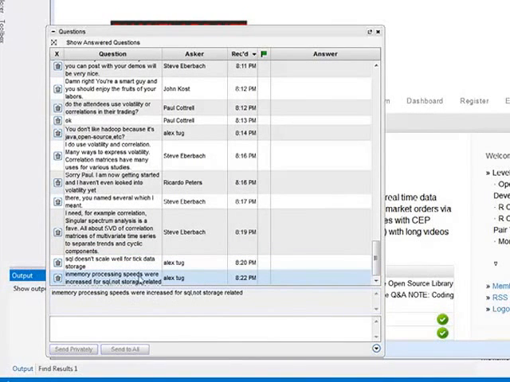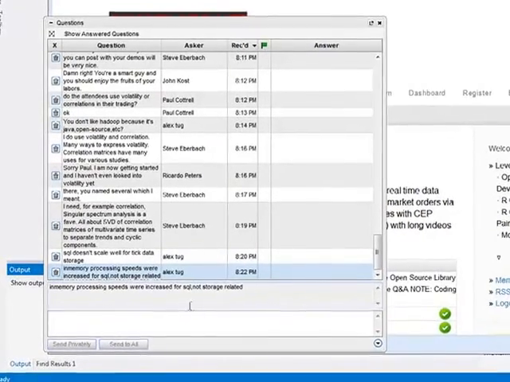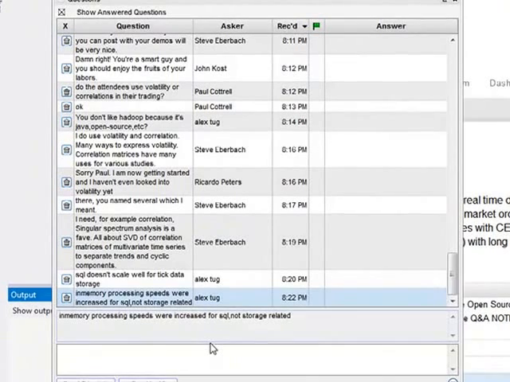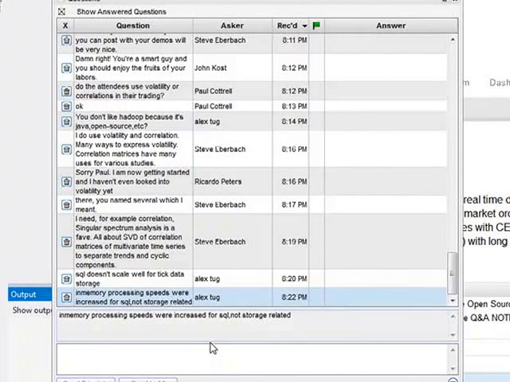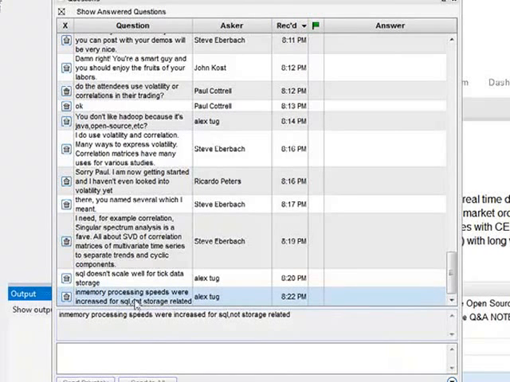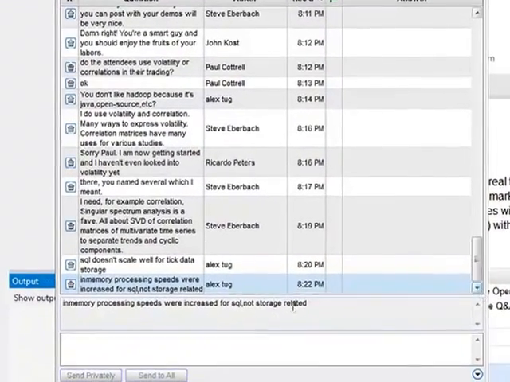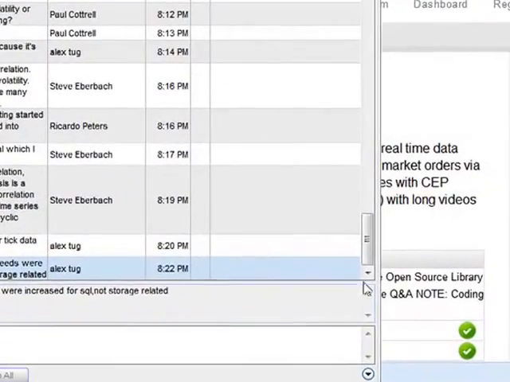Alex responds that memory processing speeds were increased for SQL, not storage related. That's true. But how Microsoft's handling it is basically on the geek side of it. Everything gets stored in a C DLL, and then you tap into the DLL from your code. It's quite ingenious what they've done. So it is for processing speed as well as storage as well. But you have to check out the SQL Server 2014 for that. It's a different mindset when it comes to databases and trading systems.